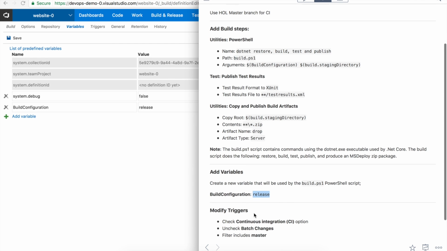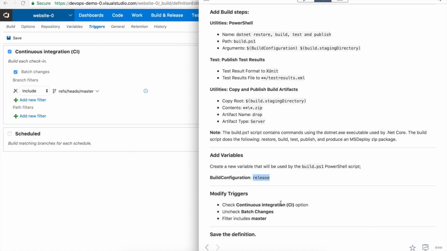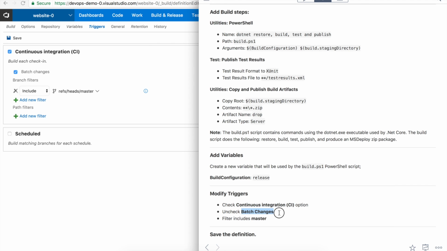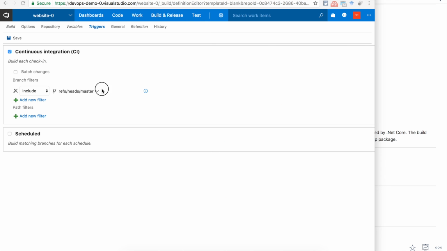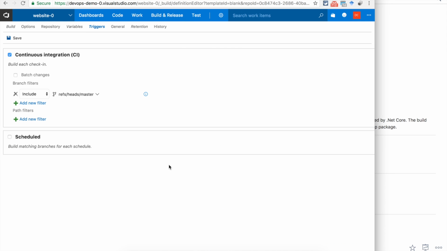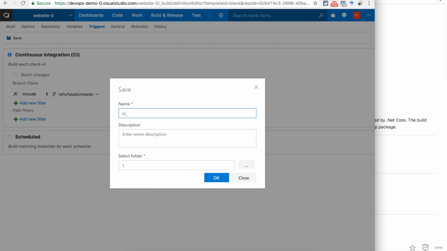Another thing we need to do is modify the triggers. Click the triggers and check the continuous integration option. Already checked. And uncheck batch changes. The filter includes master. Okay, already included. I think that should be good. Then we can save the definition here. We can have a name like CI. Just call it CI.